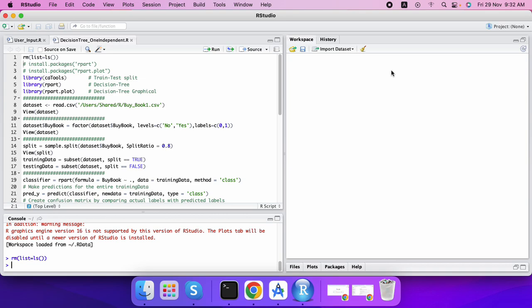Now I have to implement three different packages. The caTools package is used for splitting your data set into training and testing. For that you need this one. rpart is used for the decision tree, and rpart.plot is used to graphically represent your decision tree. So let's add these libraries one by one.